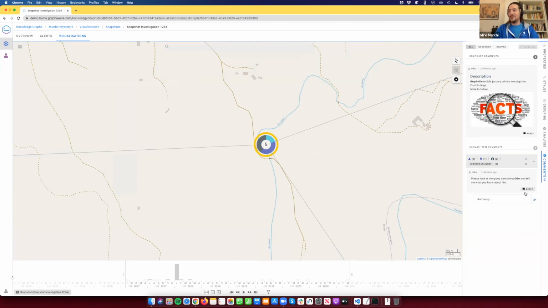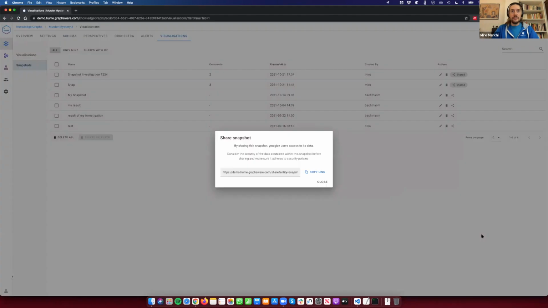I will not go too deep into this simulation now, but this is how we can now communicate between users on the same data findings. Now we'll go back to the other user, which is the owner of this snapshot.